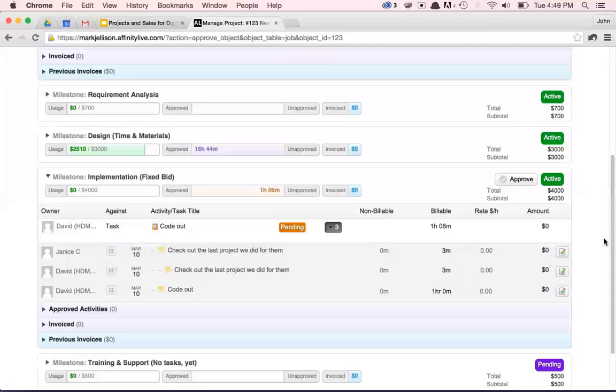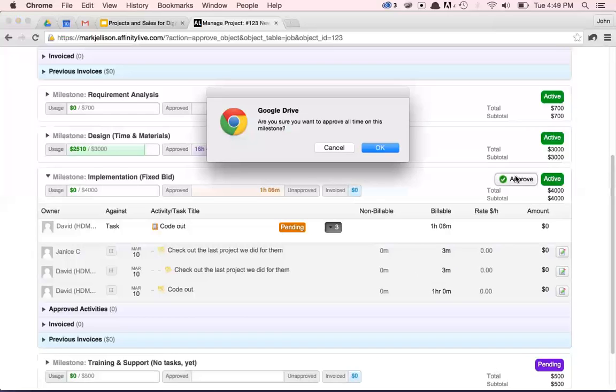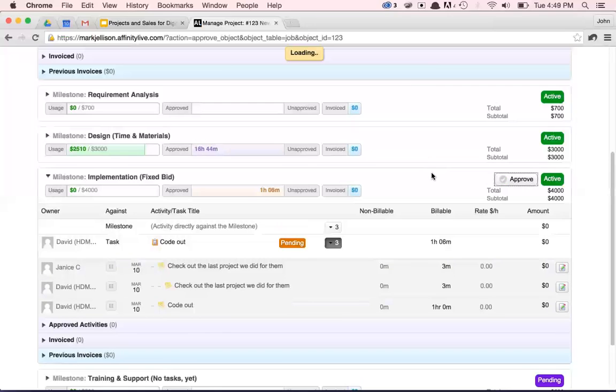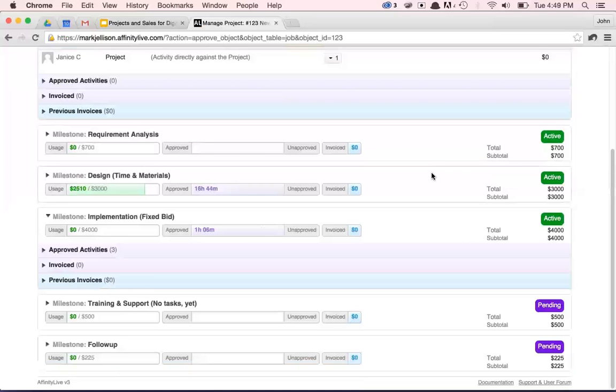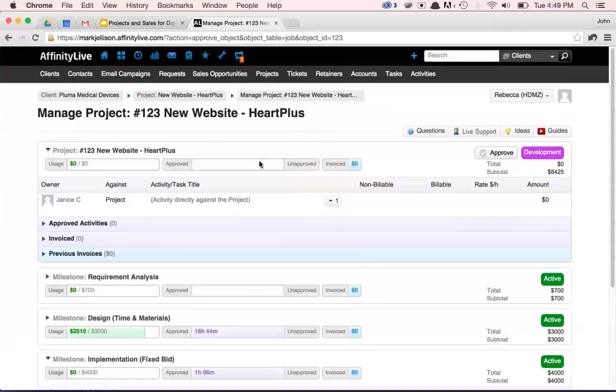So this is one way to not only report and get a sense on how much time is being logged, but also be able to modify and edit time. So now Rebecca can go and approve. And the next step would be to invoice.